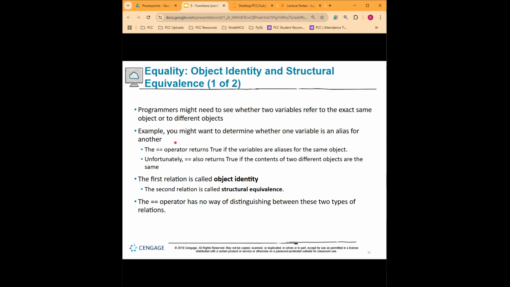So the equal operator here returns true if the variables are aliases of the same object, but it will also return true if the contents of the different objects are the same. So there's no way to differentiate using the equal sign whether the two of them are different objects, right? It would be good if all you were trying to do is compare the contents. But if you're trying to also check if they are the same object, then the equal operator does not work.